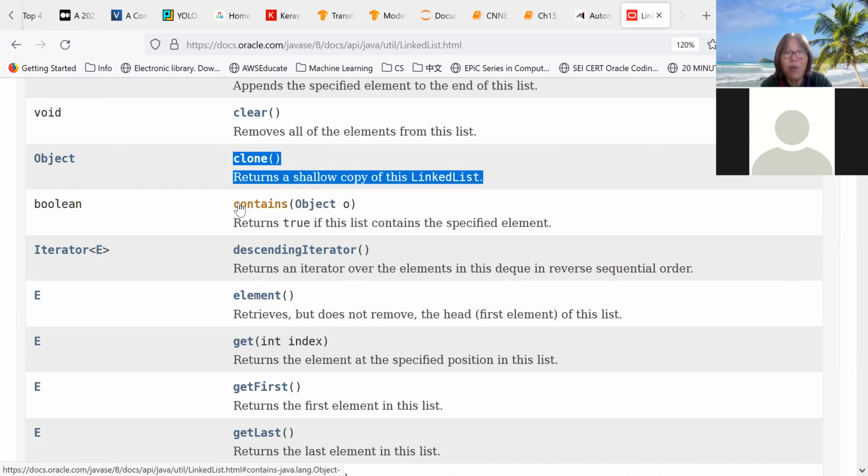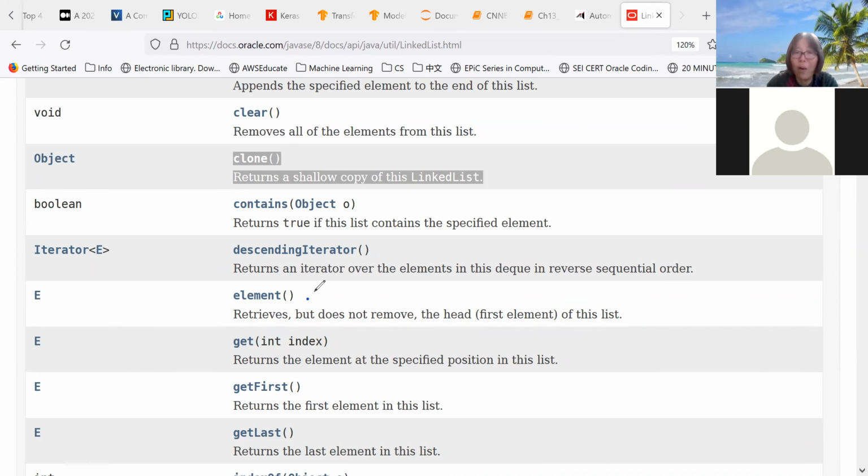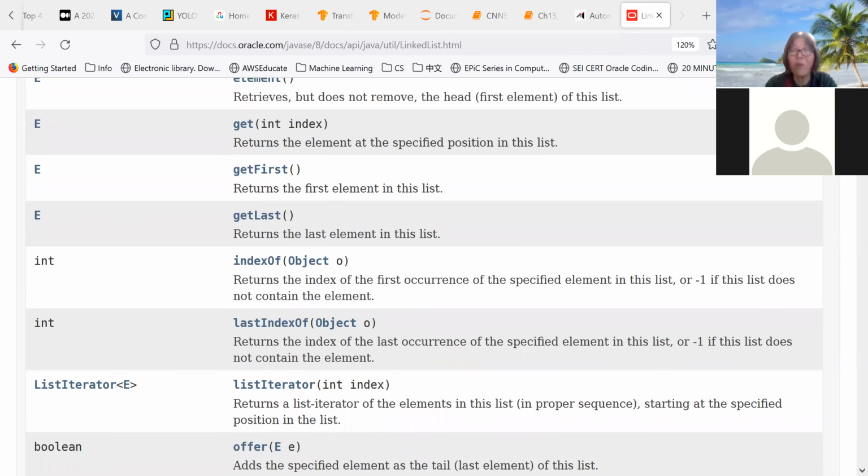And it also supports search, so contains. And element is used, if you recall, to retrieve the front item. And here get, it can also call getFirst and getLast. So getLast is for deque and this is for queue. That's why we say linked list in Java can be used for both deque and queue. And indexOf, and the listIterator.